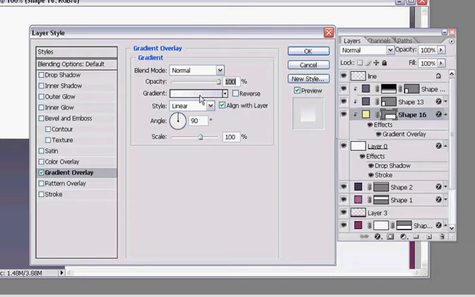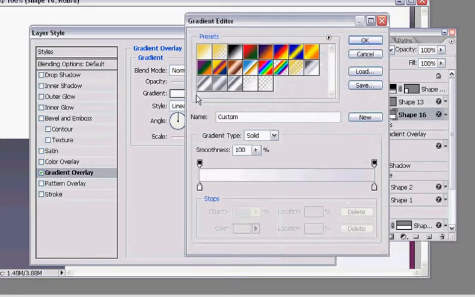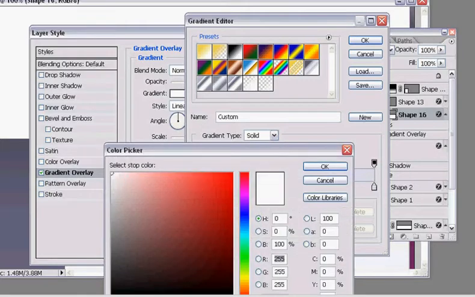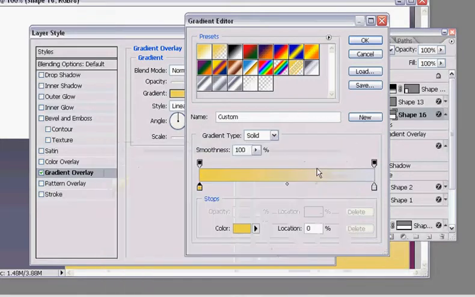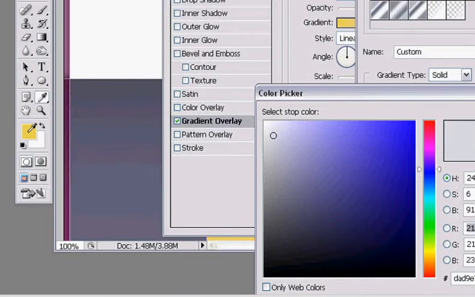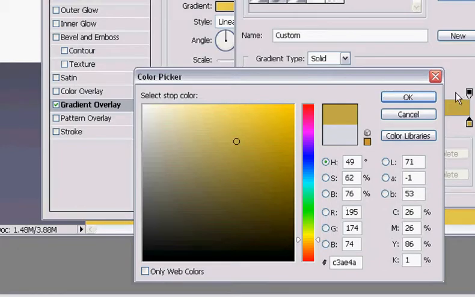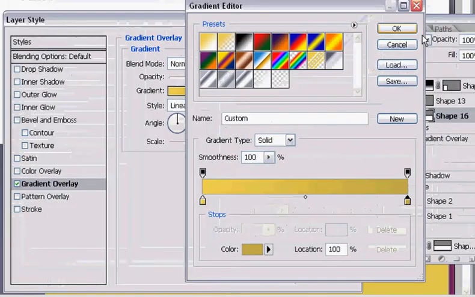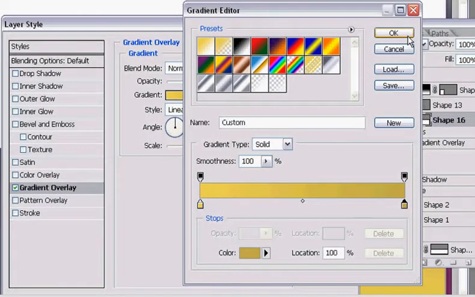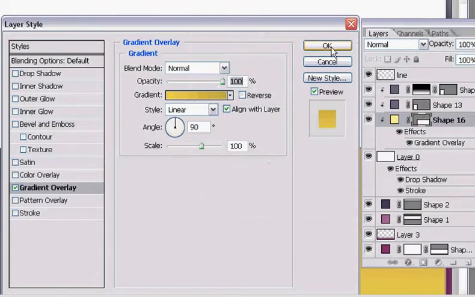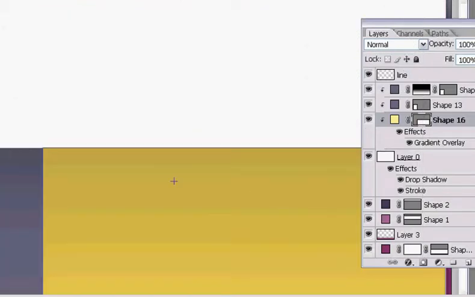So if I click on this patch, that allows me to bring up the gradient editor, and now I can change the gradient. So if I want, I can change my white to be more of a yellow color, and I can also change this gray. And I think what I'll do is I'll pick this yellow color and then pick a darker shade of it. Now if I click OK, and OK again, you can see that my gradient has changed.